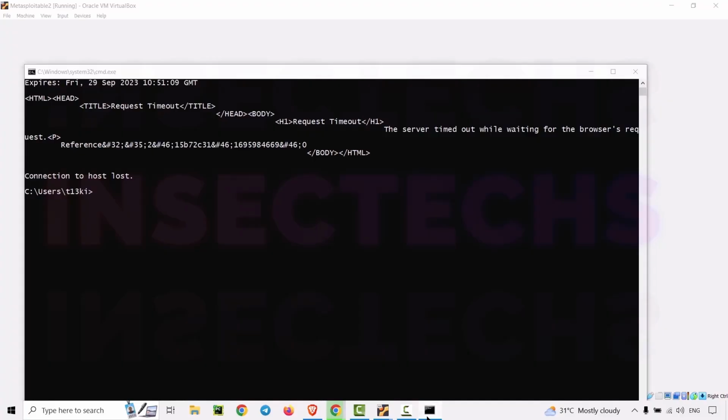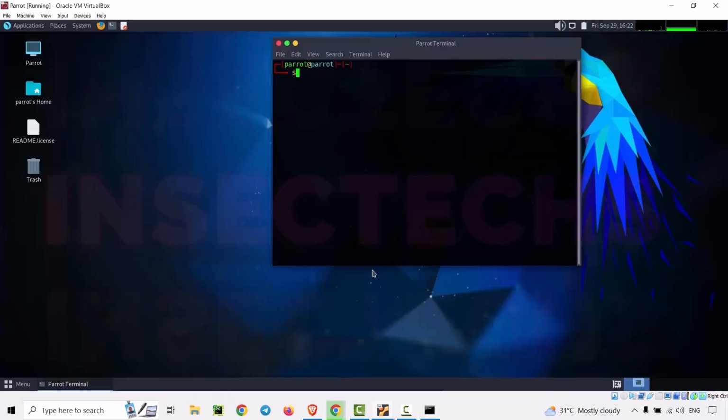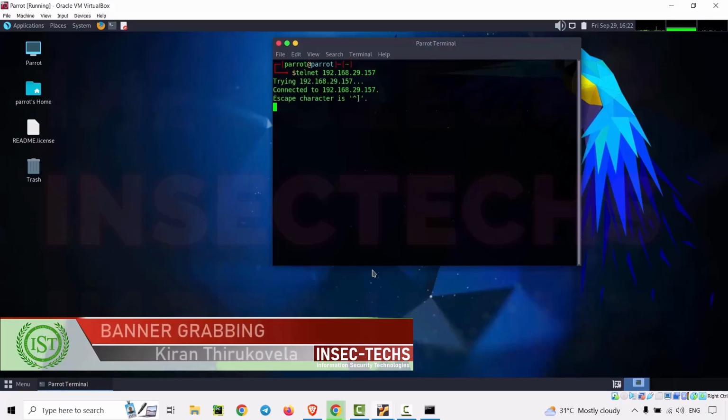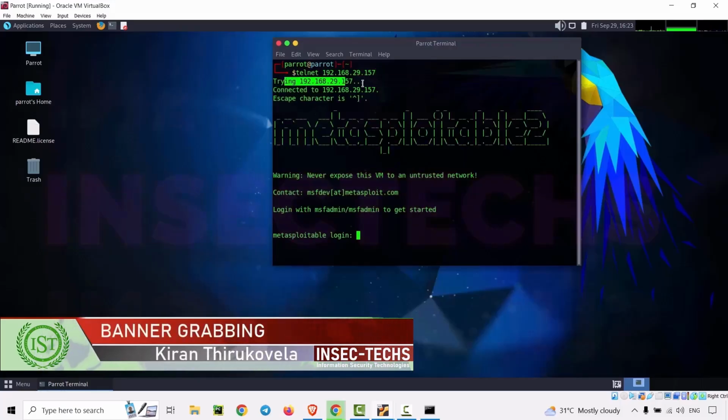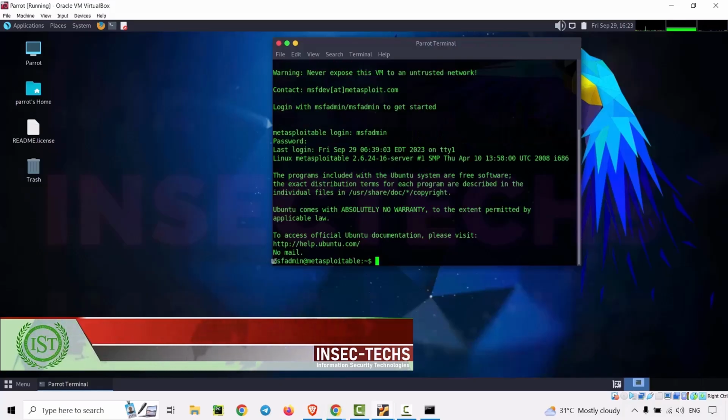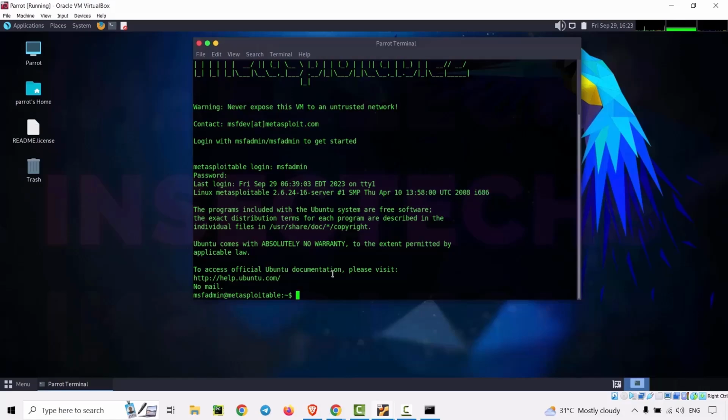It is a vulnerable machine. So let me try to telnet to 192.168.29.157. Telnet 192.168.29.157. And as you can see, trying to connect to the IP and connected to 192.168.29.157 Metasploitable. And if I type the Metasploitable username and password, msfadmin, and the password is msfadmin as well.